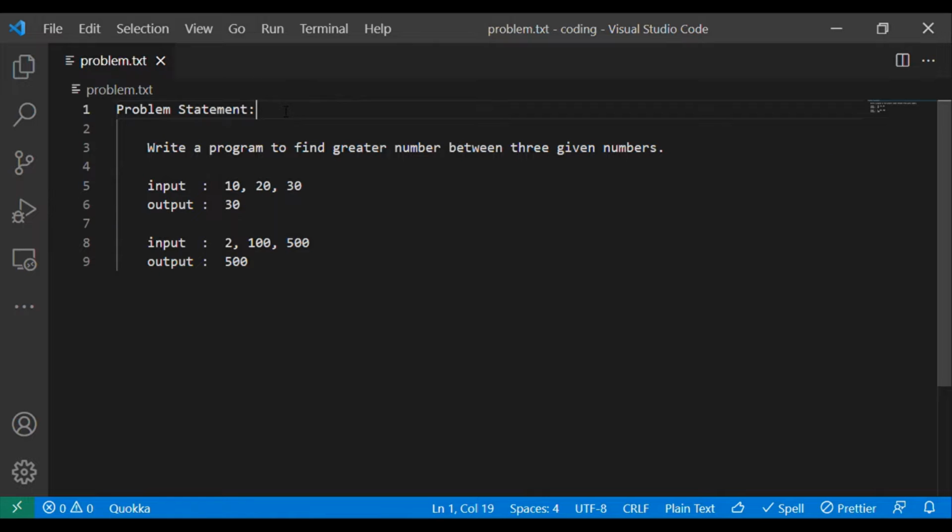Welcome to Applied Logics. In this video, we will see how we can find the greater number among three given numbers. For example, if you receive three numbers as 10, 20 and 30, your program should return 30 as the output. In one more example, if you receive three numbers as 2, 100 and 500, your program should return 500 as the result.